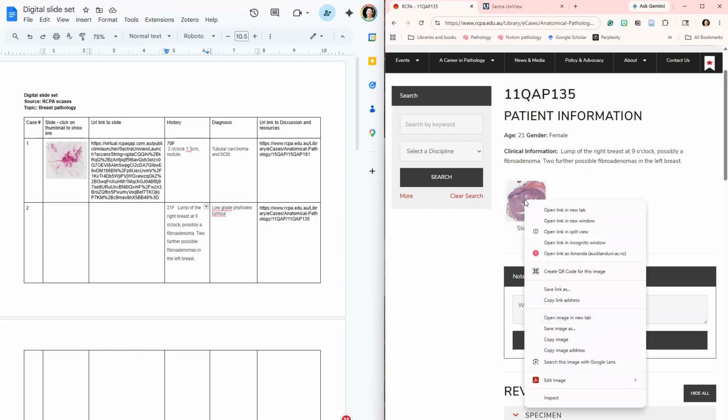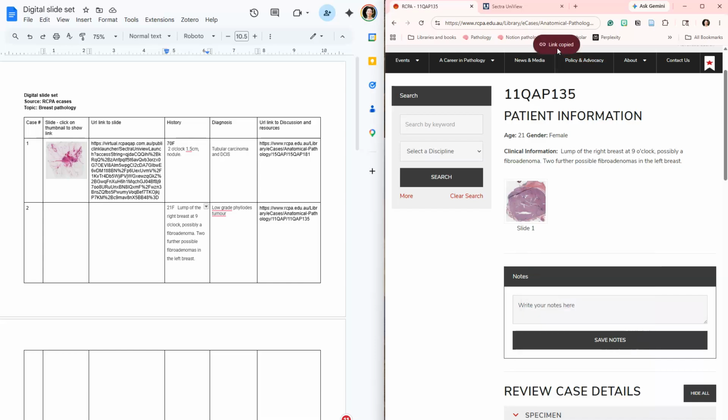So I've just done right mouse click. I'm using Chrome as my browser, and I'm going to copy link address. So that's a left mouse click and it's in my clipboard. Go over here and I'm going to link to the URL slide. It's a big, long, gobbledygook one, but I just want to put it there so you can see it.